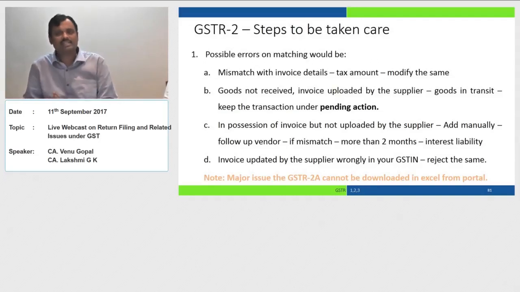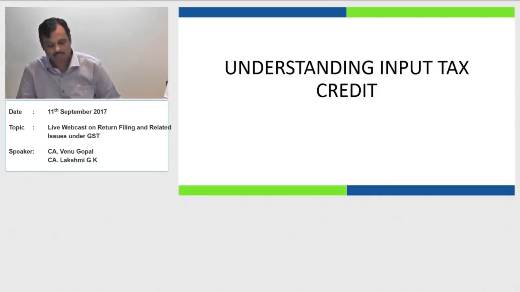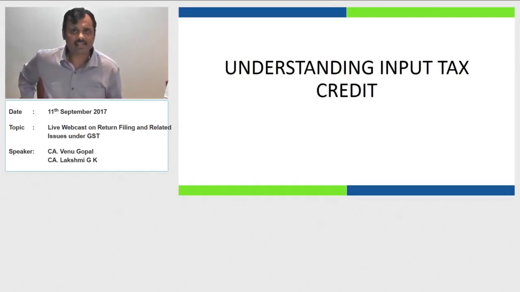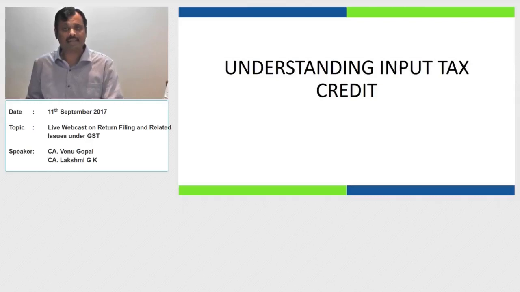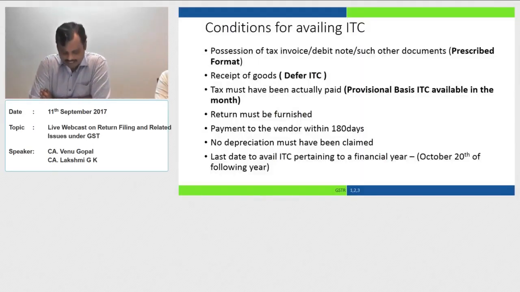Now, immediately after this, I have jumped on to input tax credit. Understanding input tax credit, though this is not the intention of the session, if I have to complete GSTR-2, and especially table 11, this is some portion where you need to have a small idea. So I will not spend much time. We will quickly walk through various provisions of ITC.